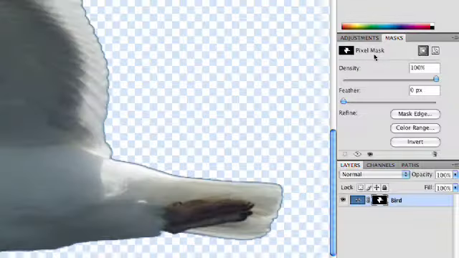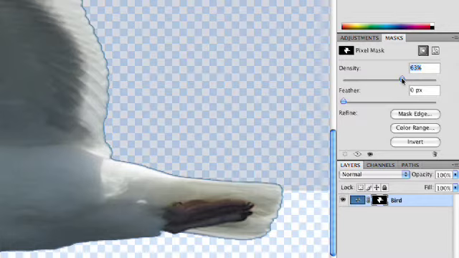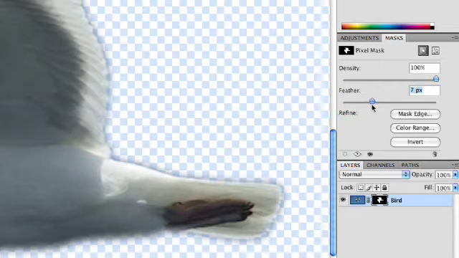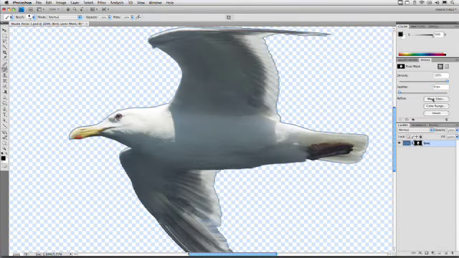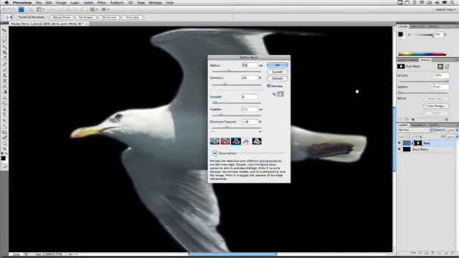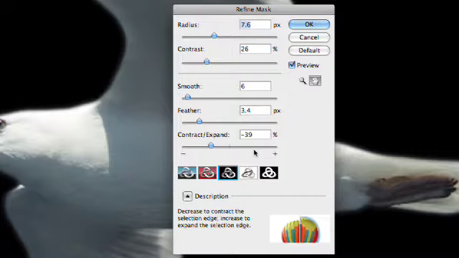You'll see here that we have the ability within the Mask panel to adjust density, which is how see-through a mask is, as well as to feather the edges if you want to soften it out. That's good if you're doing things down and dirty. But what we can really do is click the Mask Edge button here to go after the mask in detail.